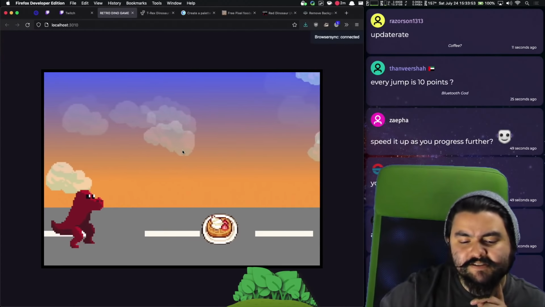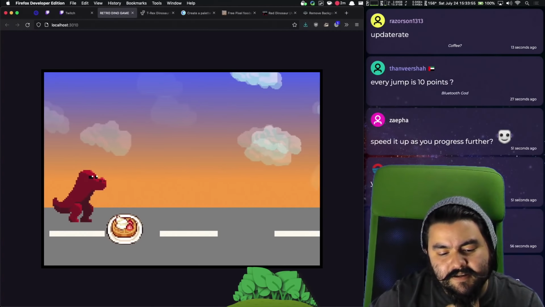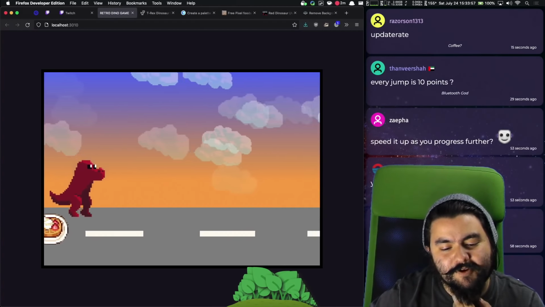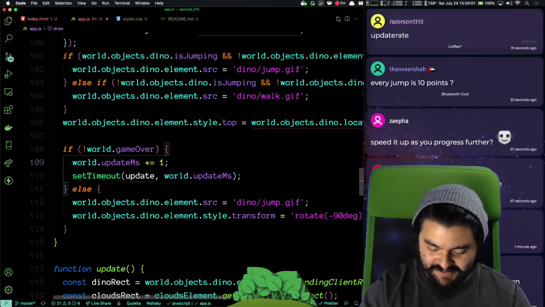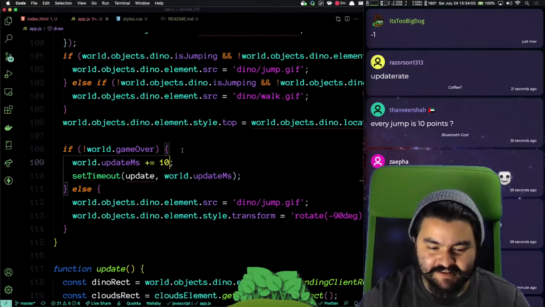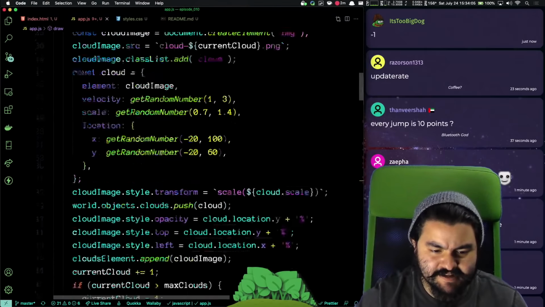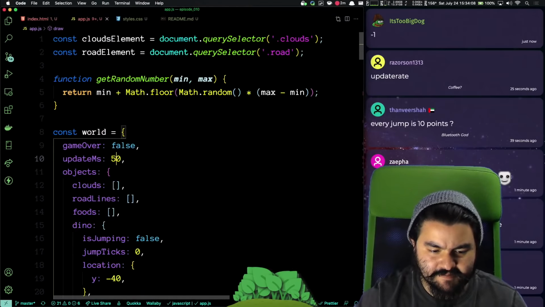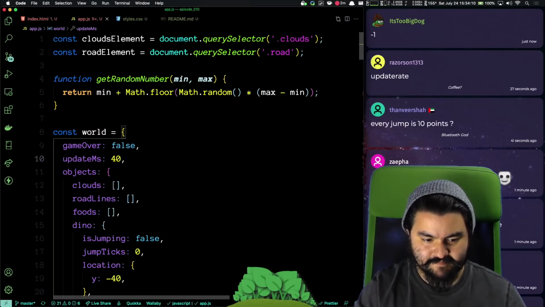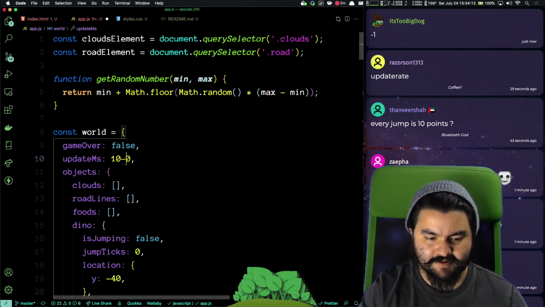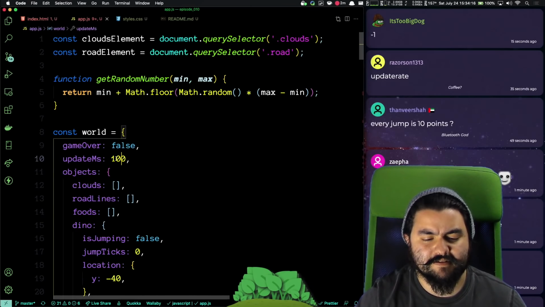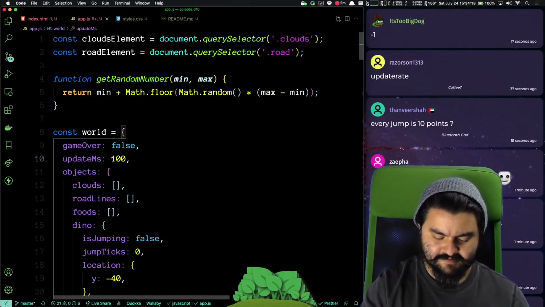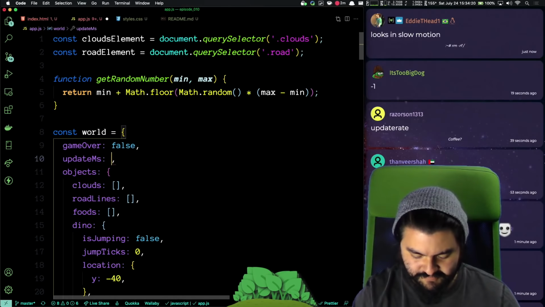So it starts off pretty slow. Nice and easy. Actually, let's increase by 10 just to dramatically see it. And actually, 50 is not a good starting point. 40? 100. Wait. How does this work? Isn't the lower the number, the faster it is?